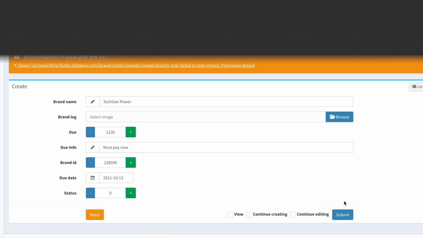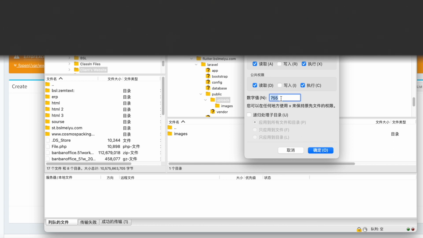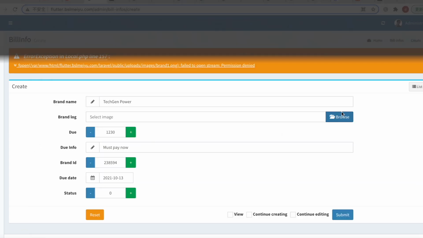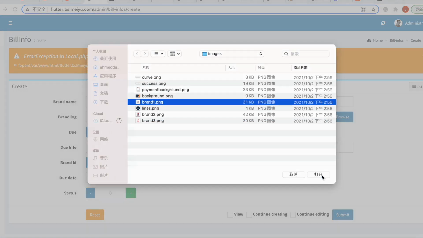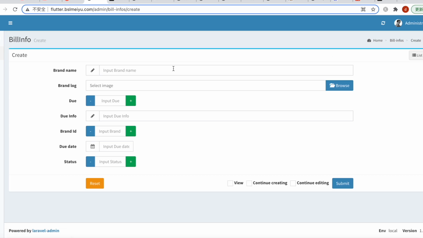Let's submit it. Now here it says that permission denied. Okay, so looks like we need to set a permission. So now over here what I will do, I'll set a permission of 777 just for this folder, and let's try it one more time. And here, yes, as you see the image path is here. Okay, and the status is 0.